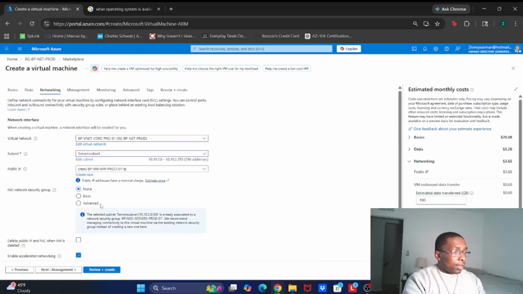And we're going to leave everything else as default. So this ensures that the VM sits in the correct segmented network zone. A public IP address was created so that we can connect to the server for administration. However, access is still controlled by the network security group that is attached to the subnet. And because of that, email traffic is restricted and only allowed from approved sources. This design significantly reduces the attack surface of the environment.